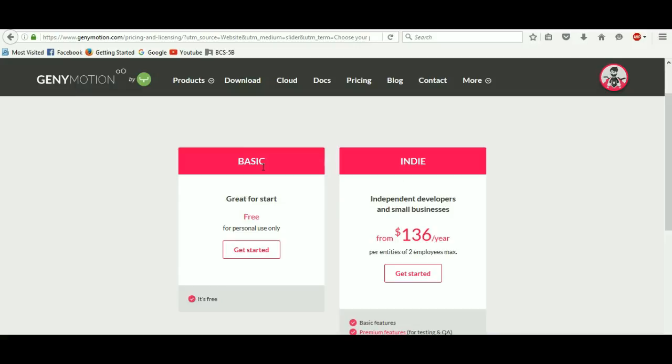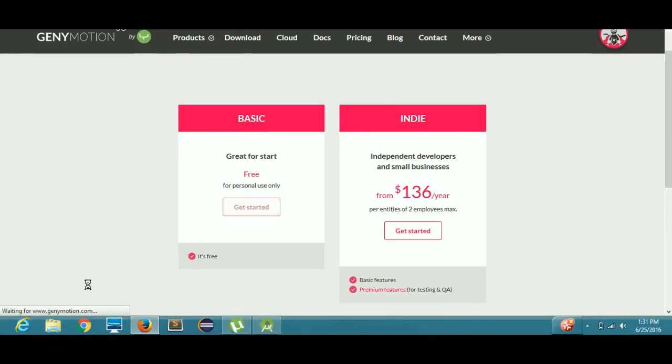For learning purposes, I will just download the basic one. If you are using it for business purposes or higher purposes, like software houses and other platforms, you will be downloading the business plan or something like that. But for now, I will just download this basic one. So I will get started.